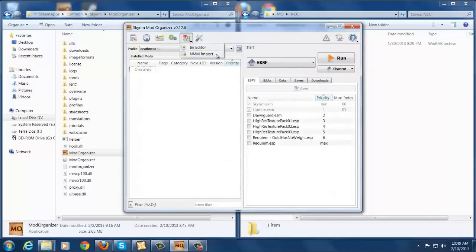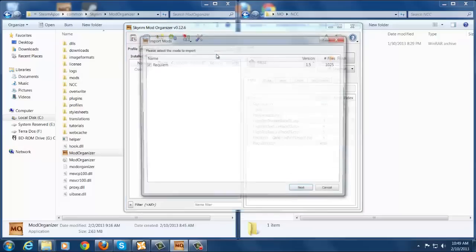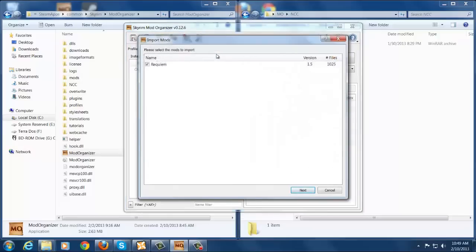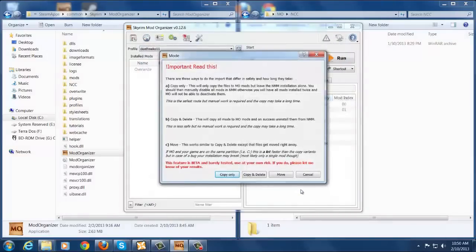The Nexus Mod Manager import is still a work in progress. It basically allows you to import mods over from Nexus Mod Manager to Mod Organizer. However, it's not 100% functional yet. As you can see, I have one mod installed through Nexus Mod Manager. So if I wanted to import the mod, I would select it and then click Next. A window will come up explaining 3 different ways you can move mods from Nexus Mod Manager to Mod Organizer, and it will tell you which one is the safest method as well.